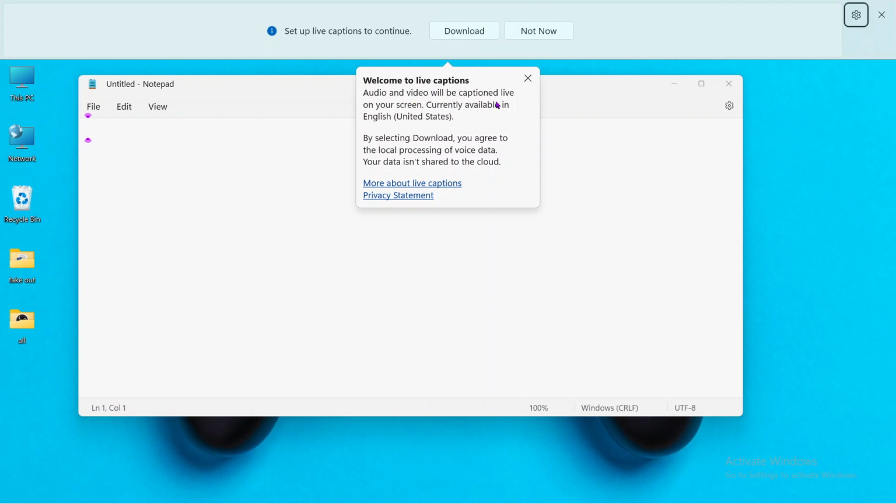Audio in the video will be captioned live on your screen. Currently available in English, United States. By selecting download, you agree and you can proceed. So you need to download it and then you are going to open up the live caption. If you play your video, it is going to make the captions regarding what the video is talking about.